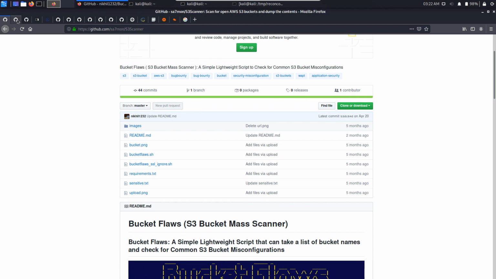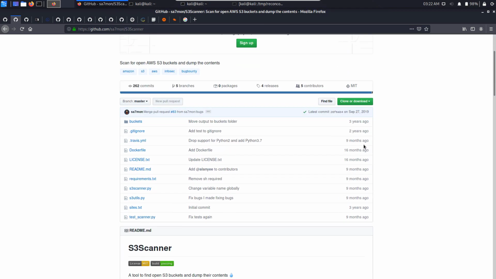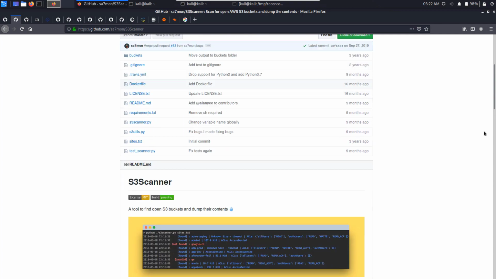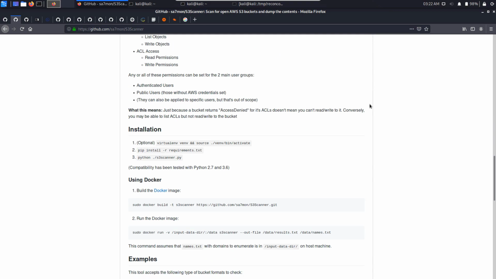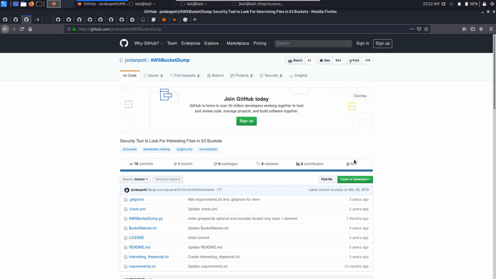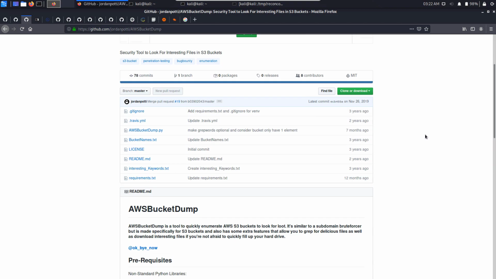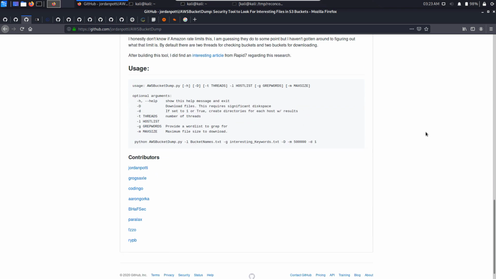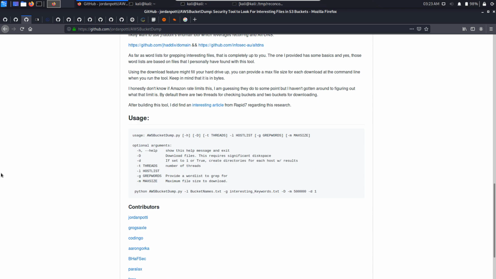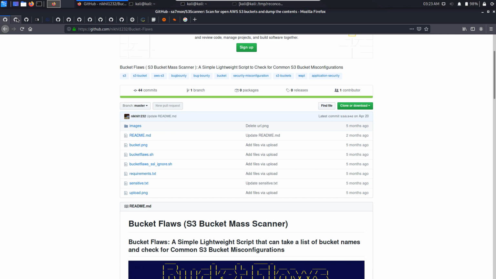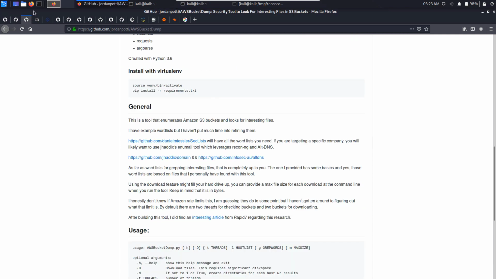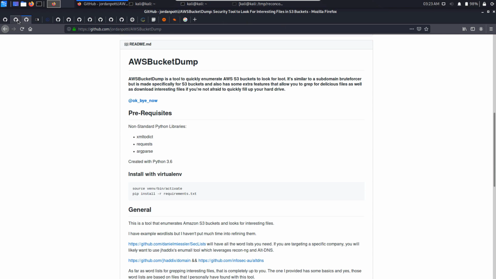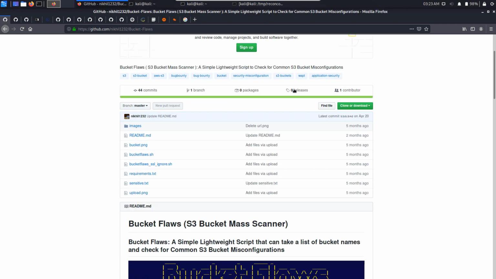There's also S3 scanner, of course. You might also want to be looking into AWS bucket dump. And of course, you can simply just Google bucket dump tool GitHub, and you'll find probably many others. But in this case, I'm just suggesting 3 of them. So AWS bucket dump, S3 scanner, and bucket flaws.